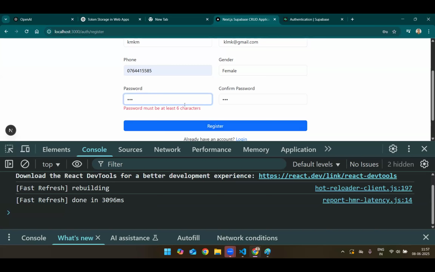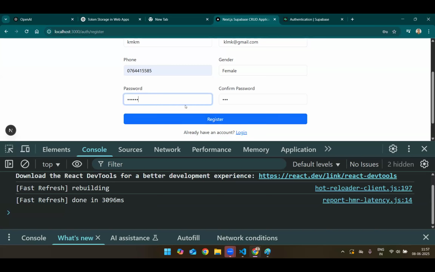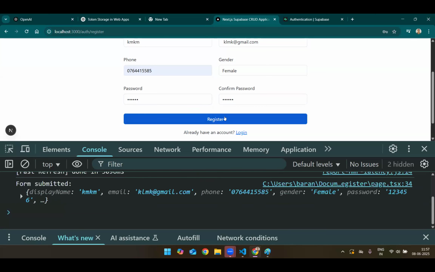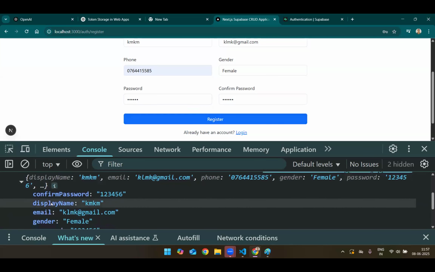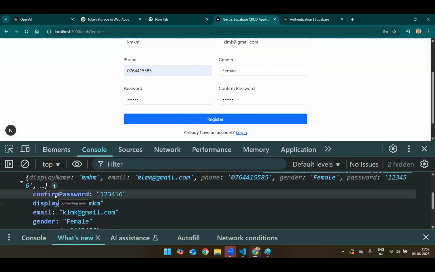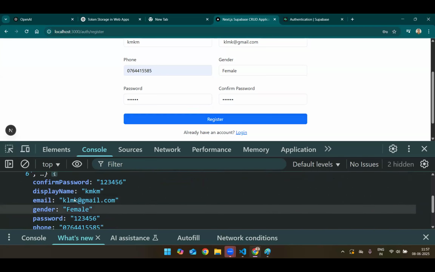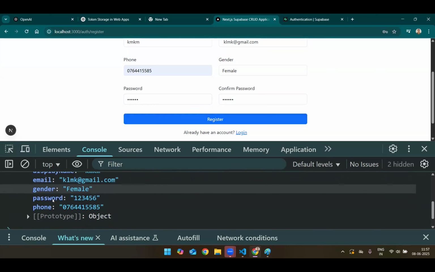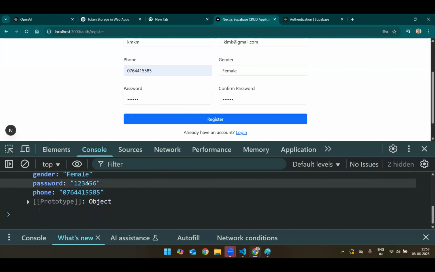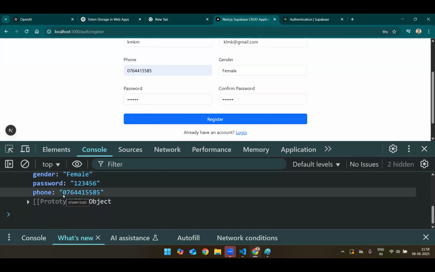So all the validation is working. 1, 2, 3, 4, 5, 6. So I'll add 4, 5, 6. When I click on register, on the console you see the data is being displayed: confirm password, display name, email, gender, the password, and the phone number.